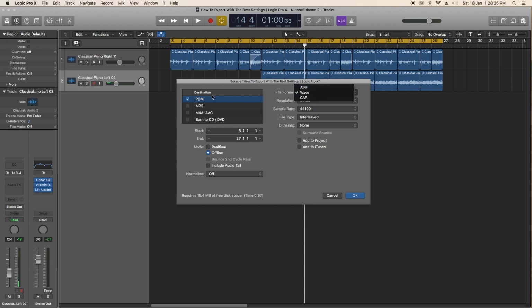And in PCM, you can select AIFF, WAVE, and CAF. These depend upon where you're going to be using and uploading this. Most probably in the music industry, the songs that we export are in WAVE. The master files, the final audio files, are in WAVE.